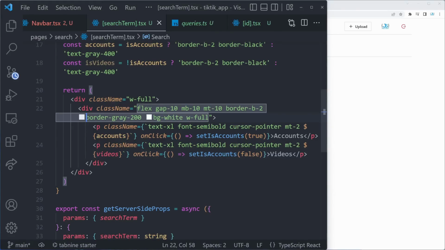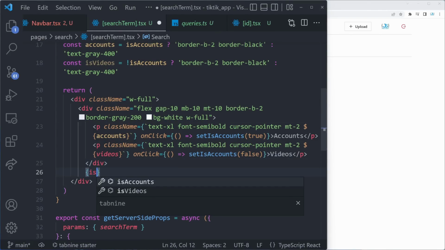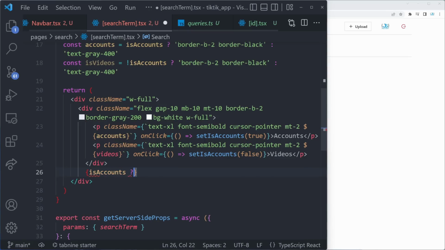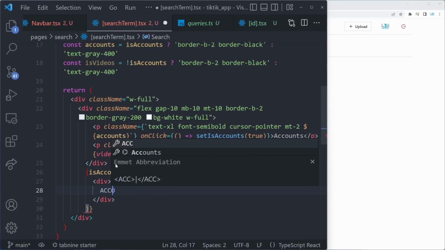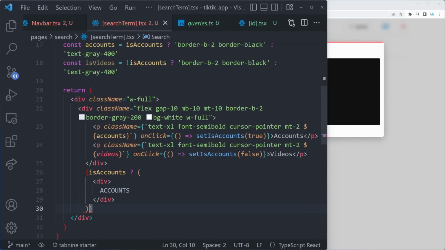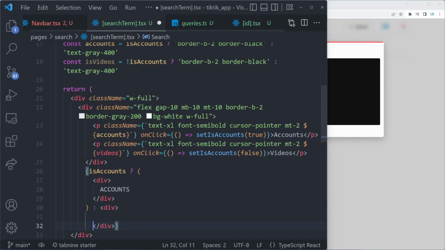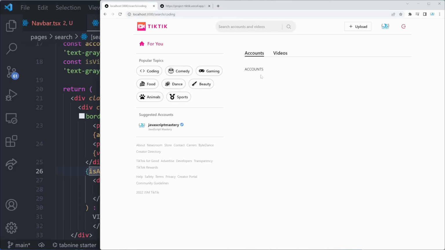Of course, that is just the first step. The second step is now below this div to add the is accounts check. If we are under accounts, then we can show a div that's going to say something like accounts for now. Else, we want to add another div, and this div right here is going to say something like videos. So now if we save this, you can see accounts and videos.